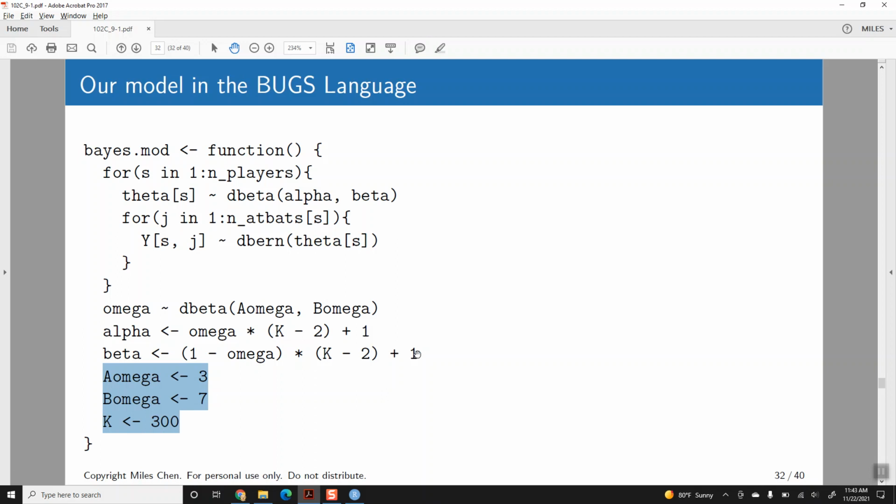And then alpha and beta are based off of omega and K, right? So where does omega come from? This feels strange because the values are all kind of defined out of order, and that's okay. The BUGS language will figure out the hierarchy, the order here.